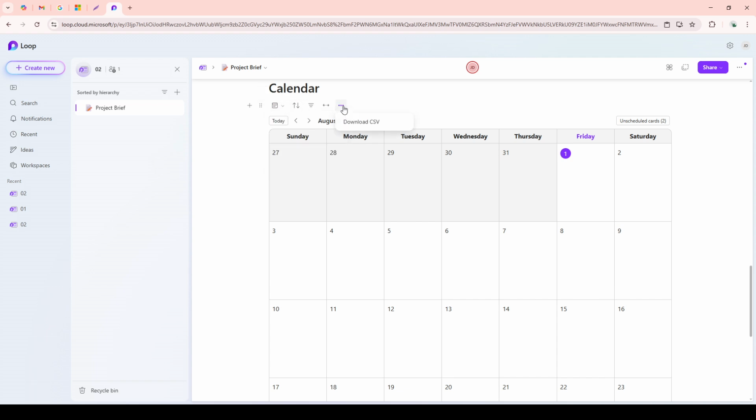This setup not only enhances your productivity, but also makes it easier to manage meetings and reminders. Using Microsoft Loop in conjunction with Microsoft 365 Calendar really does provide a comprehensive tool for managing your schedule effectively.